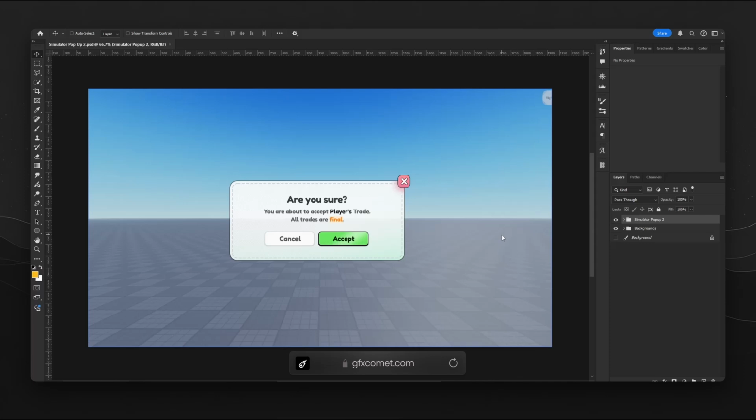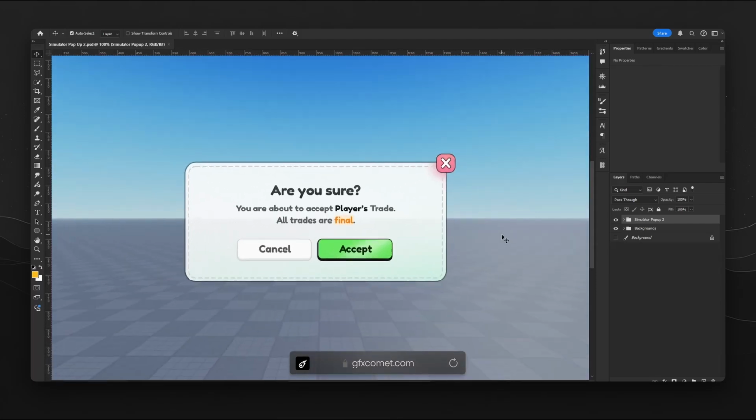Take a look at my screen. Today I want to show you guys how we can design and import this pop-up UI from Photoshop into Roblox Studio. Let's take a closer look at what we have.